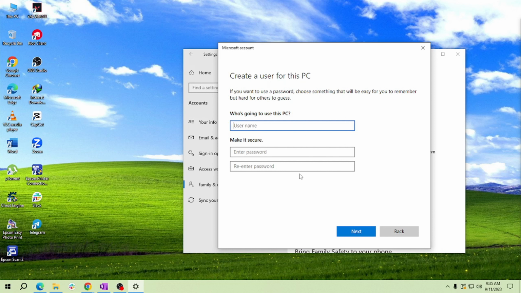So moving forward, create a username and password for the new account. Here, this step is crucial for personalized access. To enhance security, you can set up security questions, but this is optional. Once you've provided the necessary information, click on Next to create the account. So provide the information here, and once you're done, click Next for it to create the account.